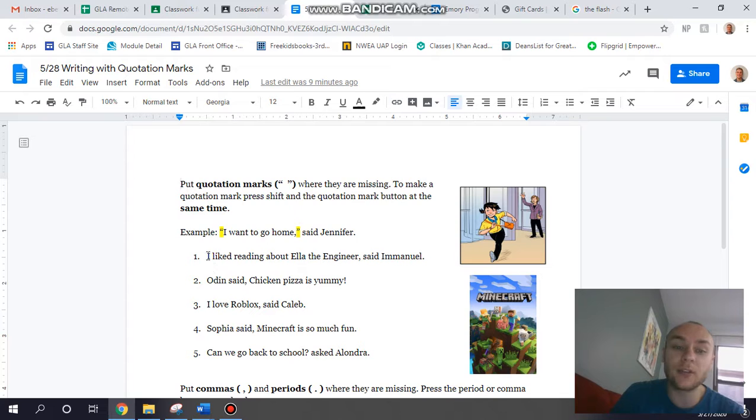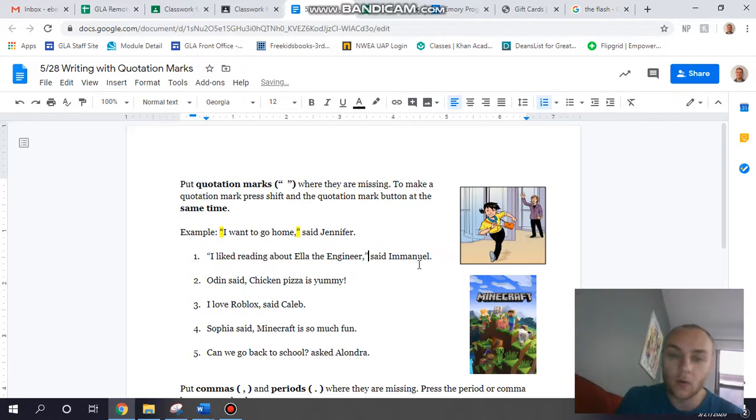Where do the quotation marks go? We need it at the beginning of what Emmanuel is saying, and this is the beginning. So I'm going to click the shift button and the quotation mark button at the same time. And then I need it at the end, after the comma, right here.